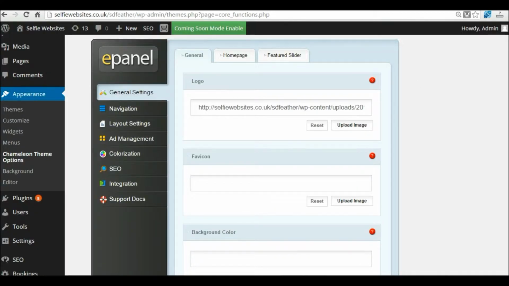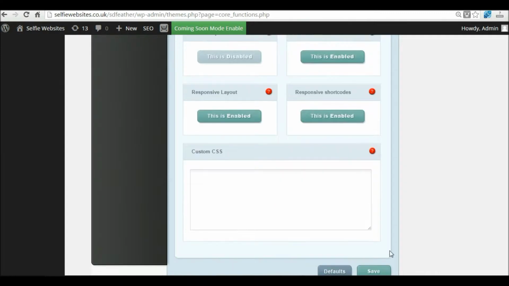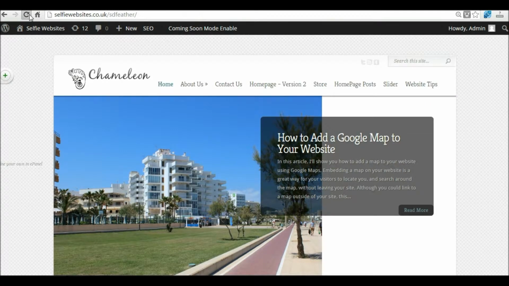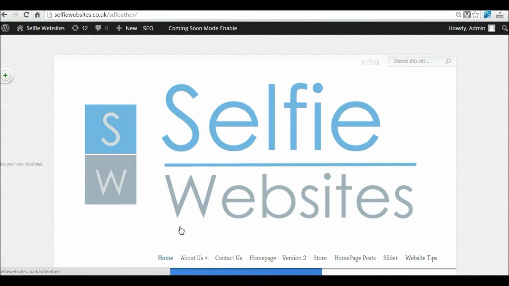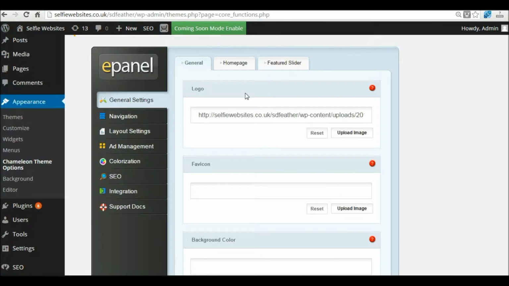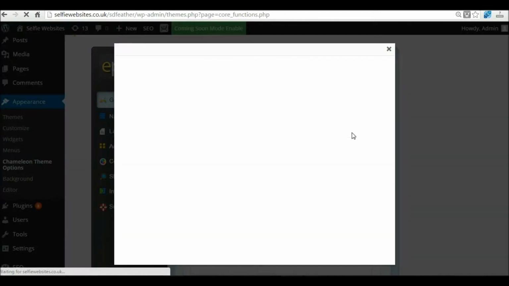Once you've uploaded your logo, we're going to scroll down to the bottom of the screen and click save to save that change. And if we now go back to the front end of our website and just refresh the screen, you'll see that the logo is enormous, so it's taken up the entire width of the screen, so that's way too big. So we can change that by going back to the ePanel and going back to the logo. This time we're going to reset it, so we're going to click reset to get rid of that original file, and we're going to choose upload image.